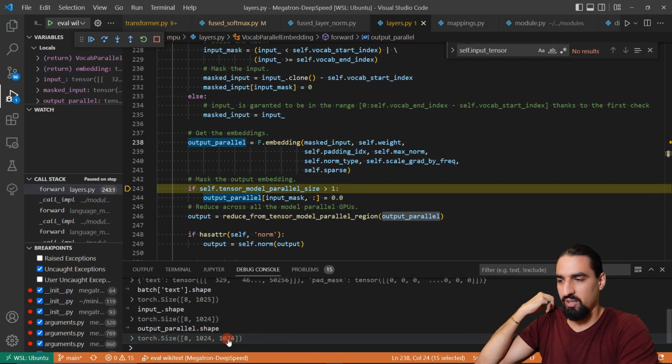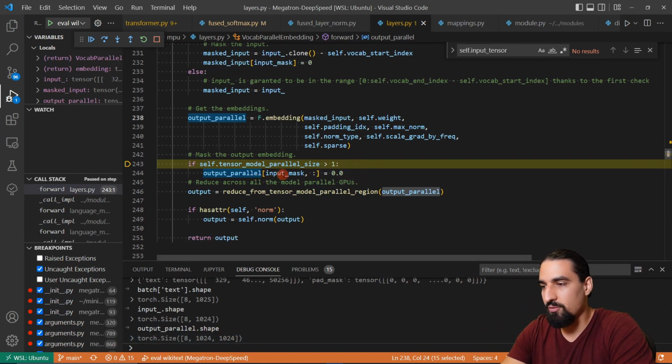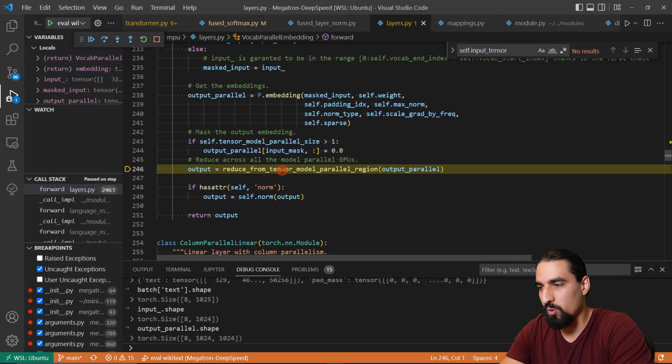This is the embedding dimension. And now what we would have to do is set those vectors that were masked out to 0. Otherwise, they would have incorrect results. Okay. And finally, what we do is call this reduce_from_tensor_model_parallel_region.